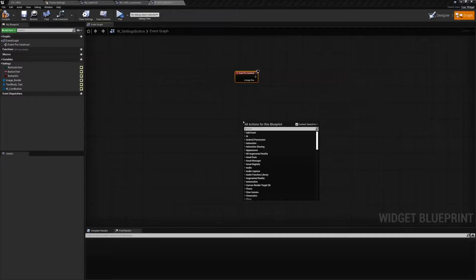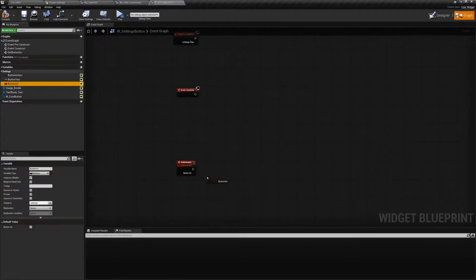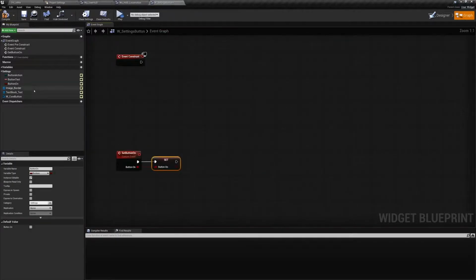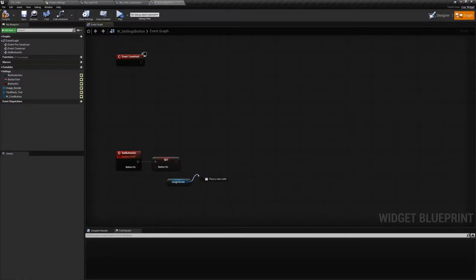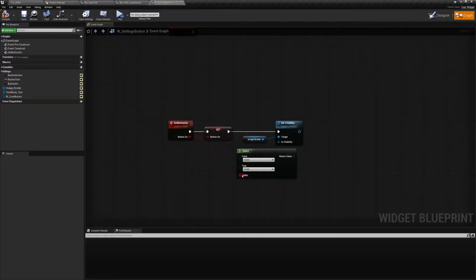The event pre-construct is much like the construction script in an actor blueprint. Also, create a custom event named setButtonOn with a bool input named buttonOn. From buttonOn, set the variable to buttonOn, then get a reference to the image border. Create a setVisibility node, and from inVisibility, create a select node. On false, set to hidden, and on true, set to visible.